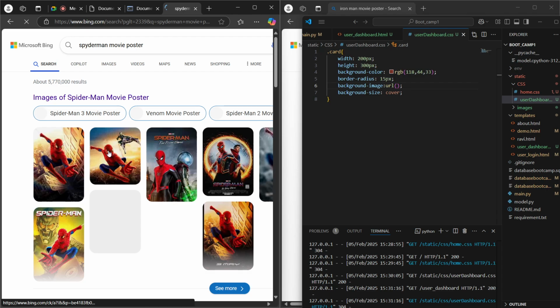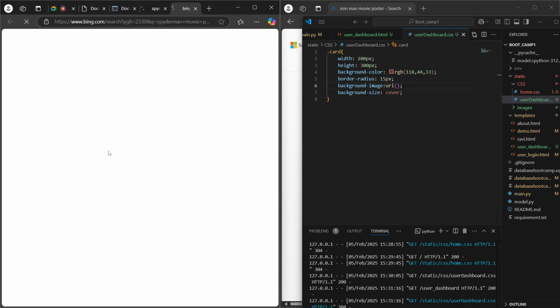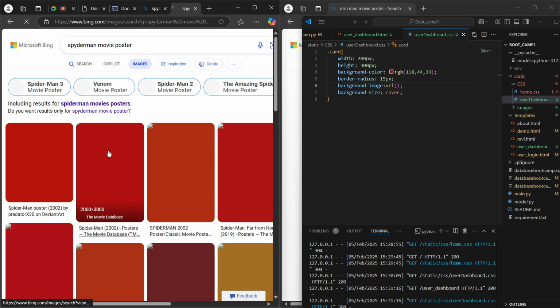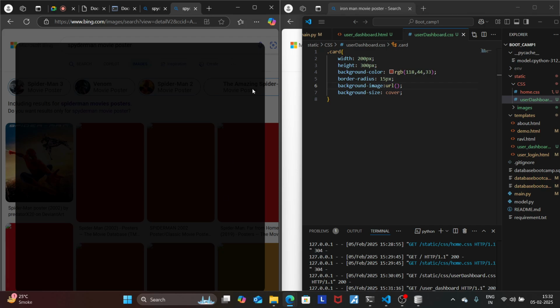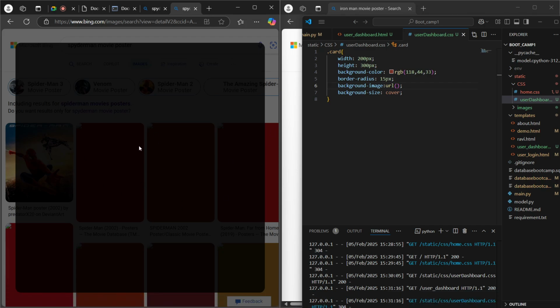So always first click on the image. Click on the image and let it load.